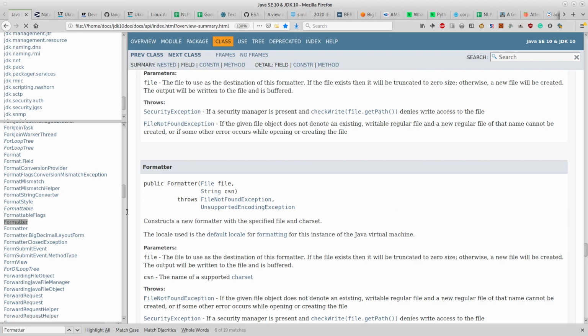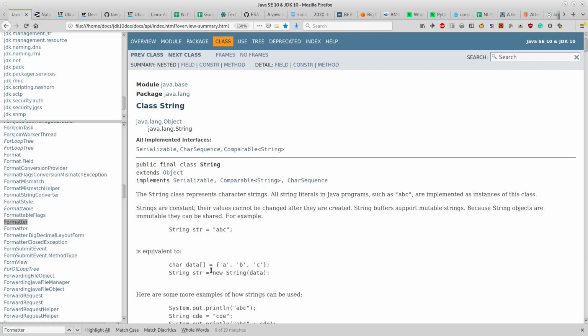We can find out this class here, simply String. Yes, you see class String, and this class implements these interfaces: Serializable, CharSequence, Comparable. What does it mean? It means that this data type is, at first, comparable, so you can compare two strings, usually by the length, and it is also a CharSequence.